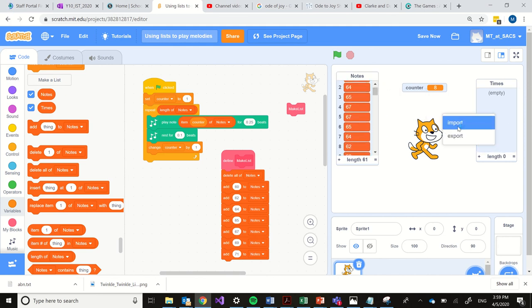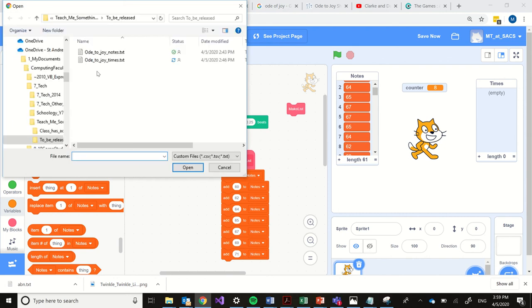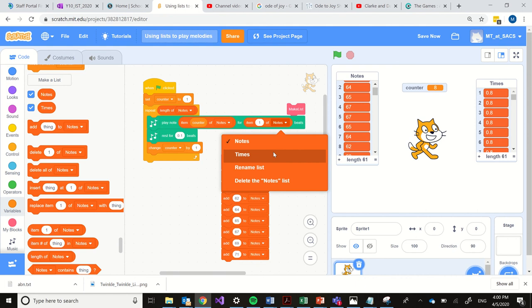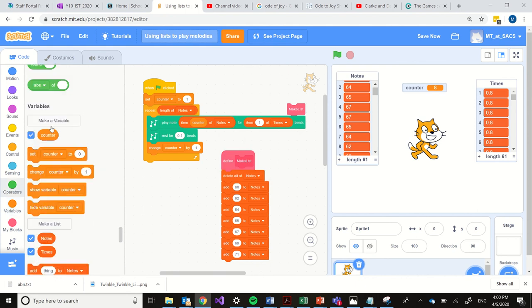I also wanted to import the times. Now what I am going to do is, when the start flag is clicked, I will reset the counter to zero. I will repeat this loop the number of notes that there are in the list, and I am going to play item, whatever number, starting with one, of notes. And I want to play item of times. I also need my variable for counter there. I will take that away. I don't want that at the moment. Now, you won't be able to hear this because of the screen recording software that I'm using. But when I play this, I am going to hear Ode to Joy.